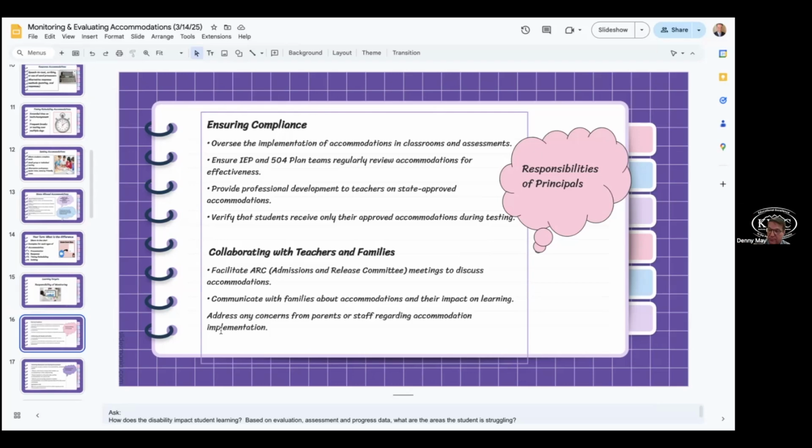In the old days when I was a director and I was over 504 as well in the district, we would always run into that problem where we had to overdo it and make sure that we were doing the right thing and that everybody was on the same page. So I think it's super, super important as principal to make sure that our folks are communicating with families, and that when we're in the ARC meeting, that we're not just glossing over accommodations, but we're in fact having discussions that they're appropriate, they're being faded.